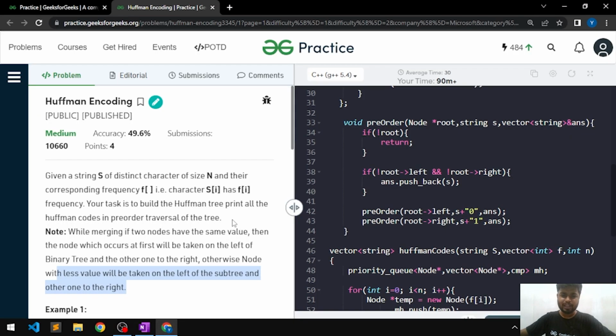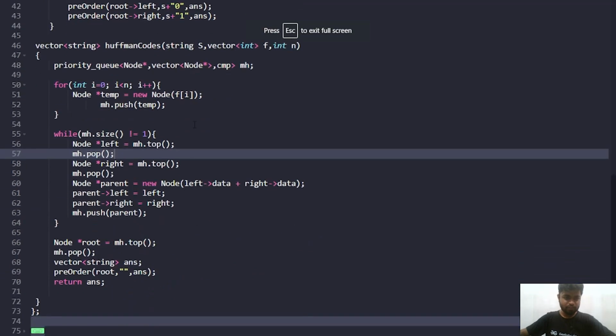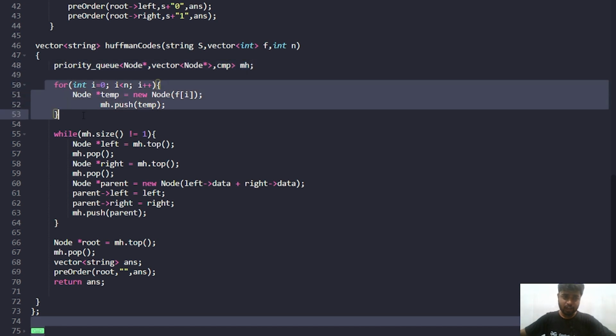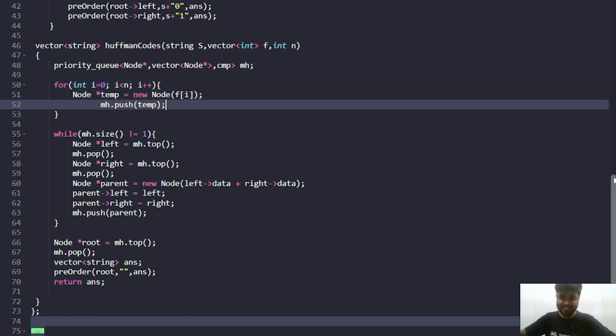So let us try and look at the code for this particular approach. If you observe, first of all I have declared a priority queue, that is nothing but the min heap, which will consist of the nodes, and it has a vector to it and the comparator function. This is the min heap that I've declared. Every single leaf node I have inserted into the priority queue first of all, along with its data.